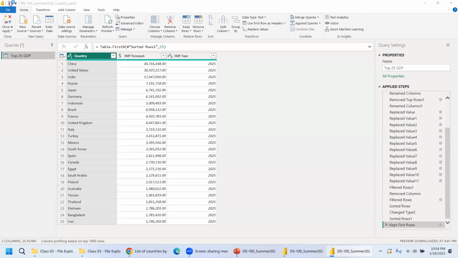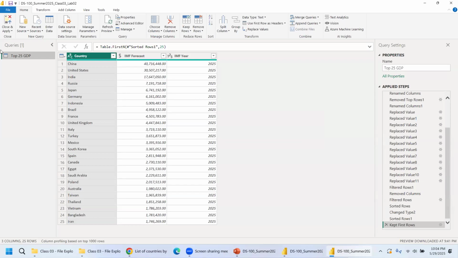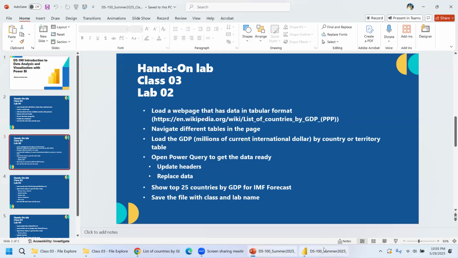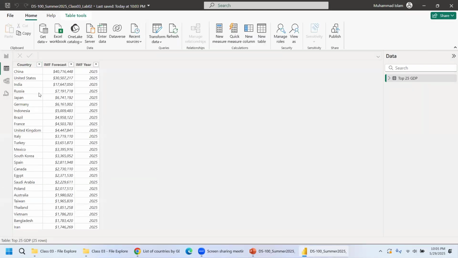All right. Any questions, anyone, on how to clean data? Okay. Now I'm going to click on apply and close. If I do that, I go back to my file. So this is what I have now. This is my data. I have 25 countries and their GDPs and their IMF year and IMF forecast.